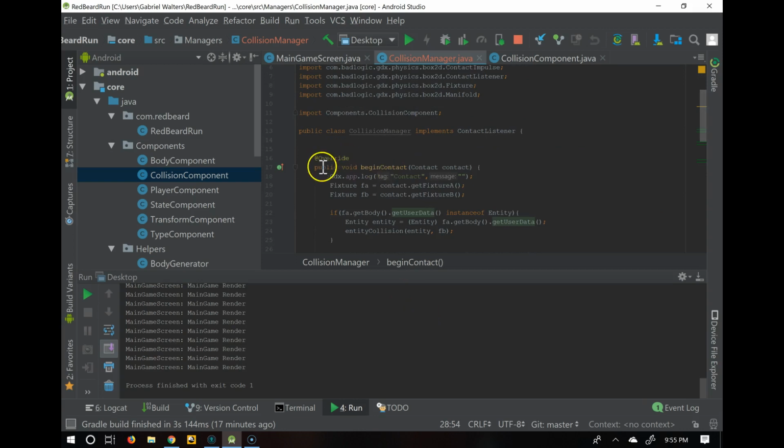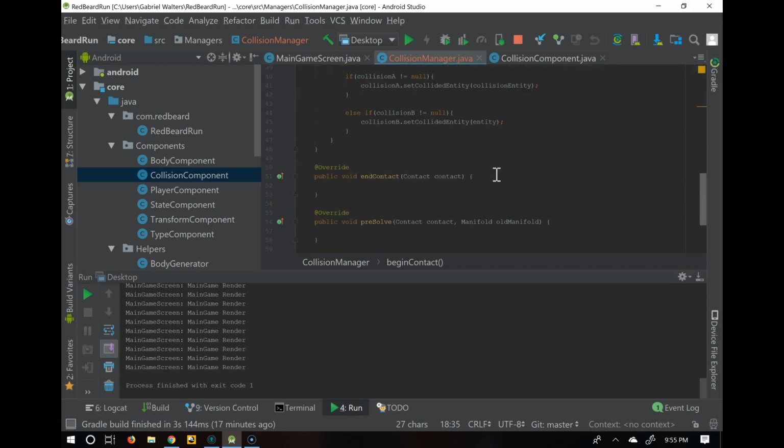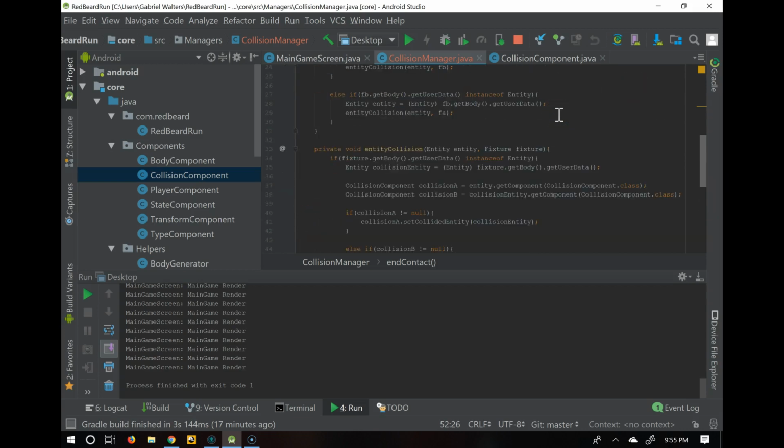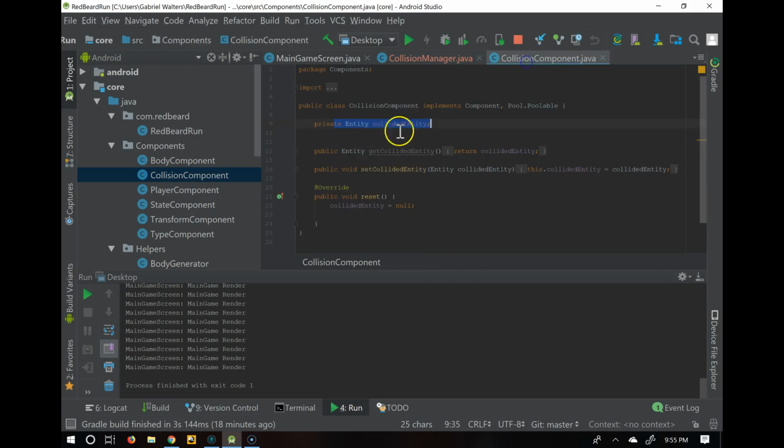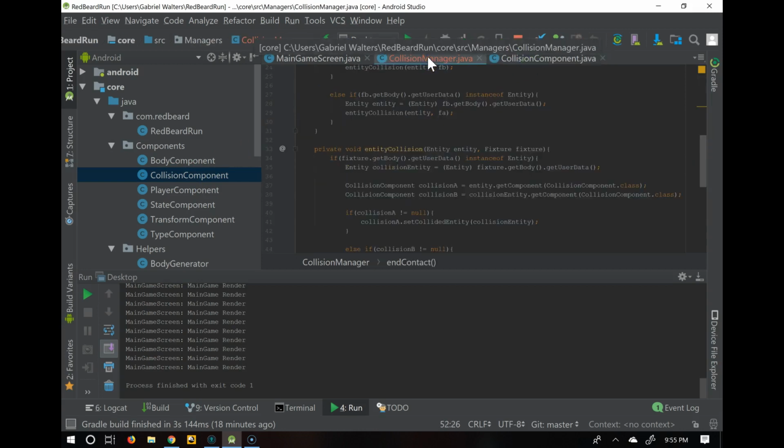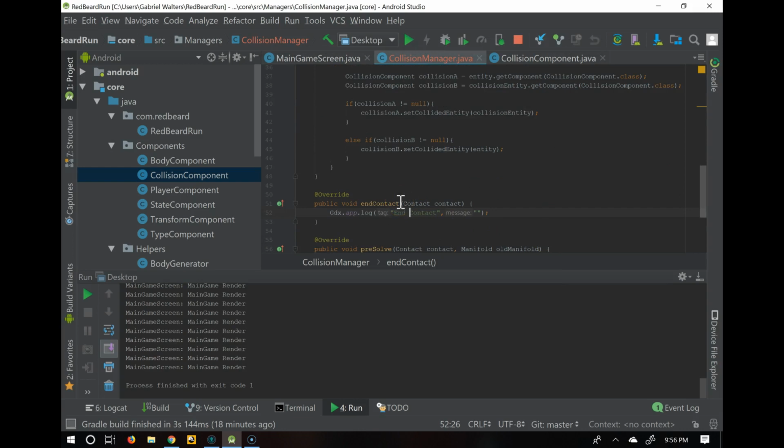The only other thing that we could maybe do is have another log message. So we have our begin contact, our end contact. Let's just do end contact. Outside of that, we don't really need this collision manager for anything else. When it registers an end contact, you could put something in there. But really what we need is, as soon as there is a collision, to get that passed to enter that stuff into our collision component. Class is the collided entity, and then we can build a system that's going to let us deal with those situations. Okay, so that is our collision manager.